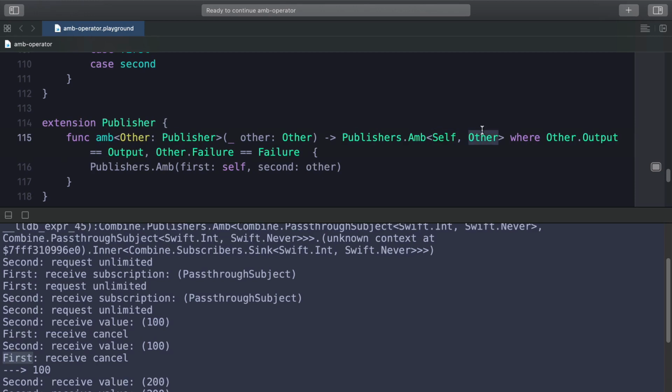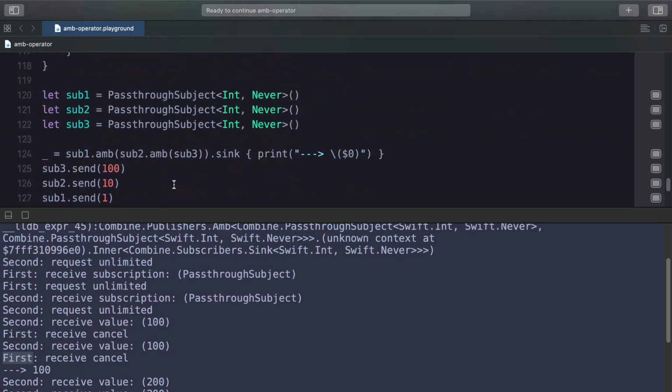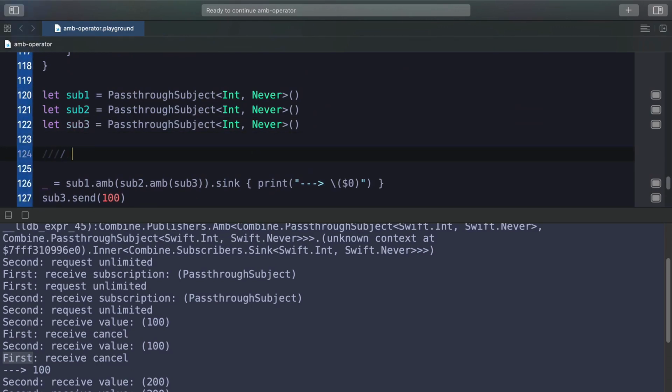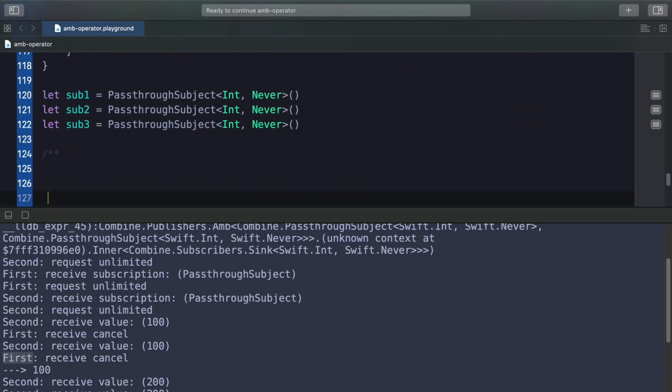And then the first one in the other slot also gets canceled because sub3 is in the rightmost slot. So if we think about this like a tree structure, we have the A and B at the top, but B is actually comprised of C and D. And so in our case, D is sub3, C is sub2, and B is the publisher that is racing those two, and then A is sub1.